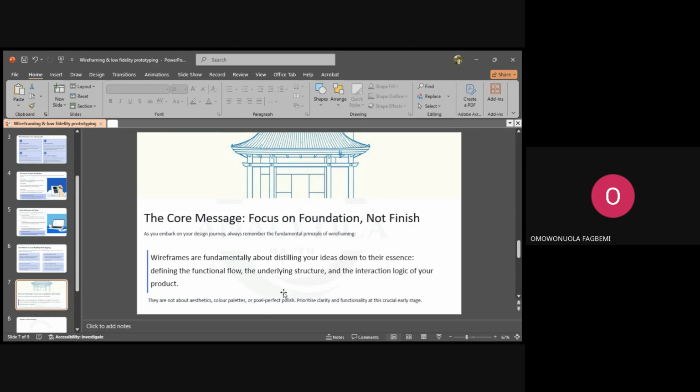So we have said this before. You're not looking for aesthetics at this stage. You're not trying to make it fine. You're not trying to make your app look beautiful. You just want it to be clear and functional.